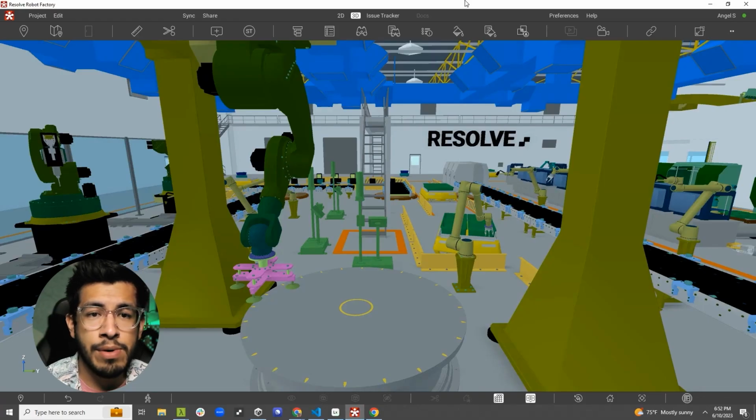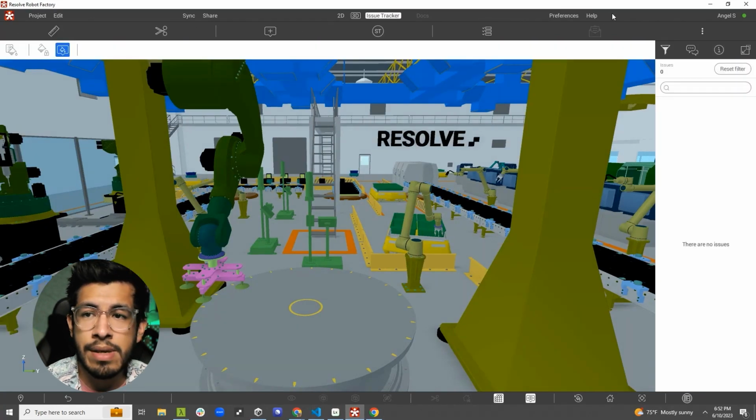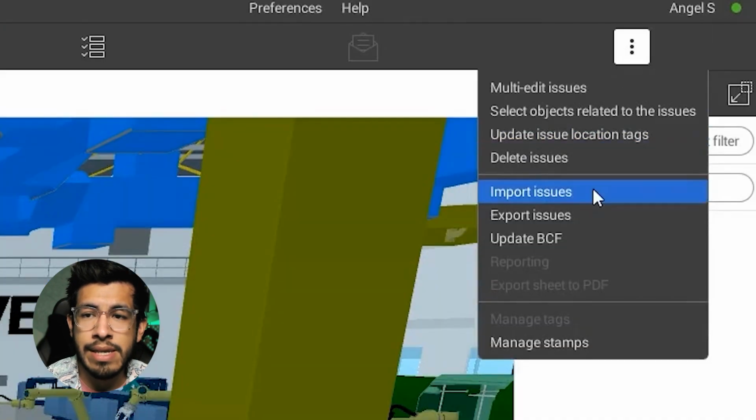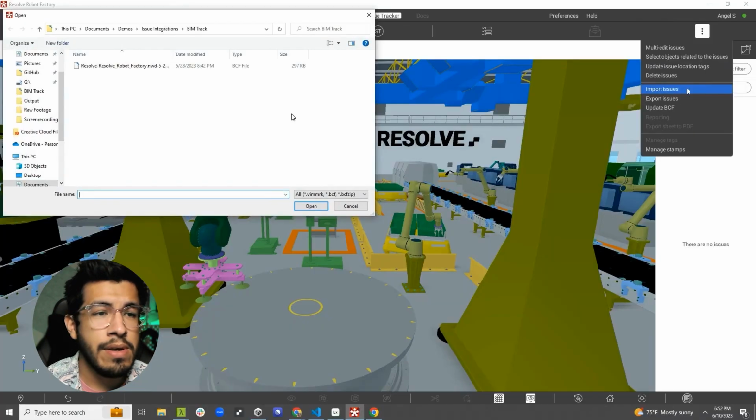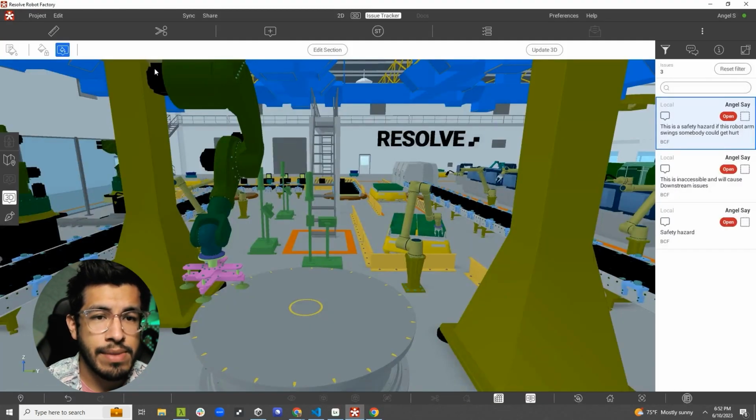Now I'm going to open up Revizto. You can see that I've opened the Navisworks Robot Factory in here. At the top, I will go to Issue Tracker, and then I will click the three dots on the top right and click Import Issues. This will allow me to select the BCF file that I exported from Resolve with all the annotations that I made in virtual reality. Now that I've selected the file, you can see that Revizto has imported all the annotations that I made in VR.